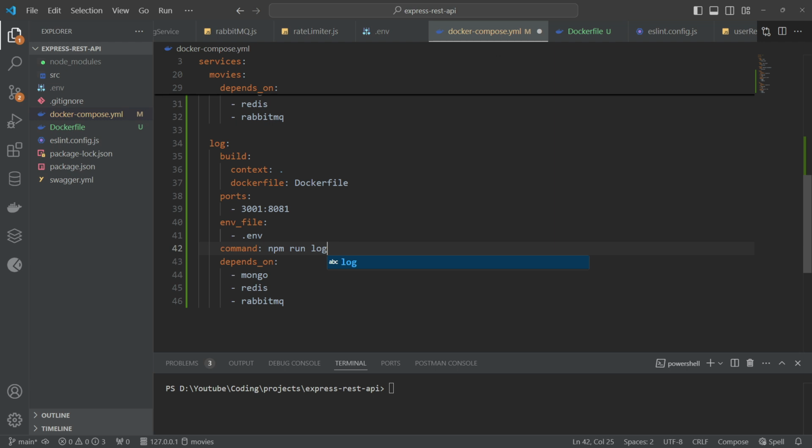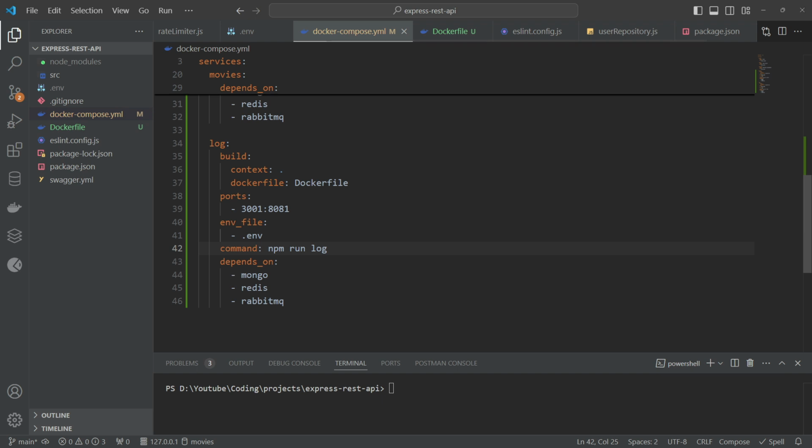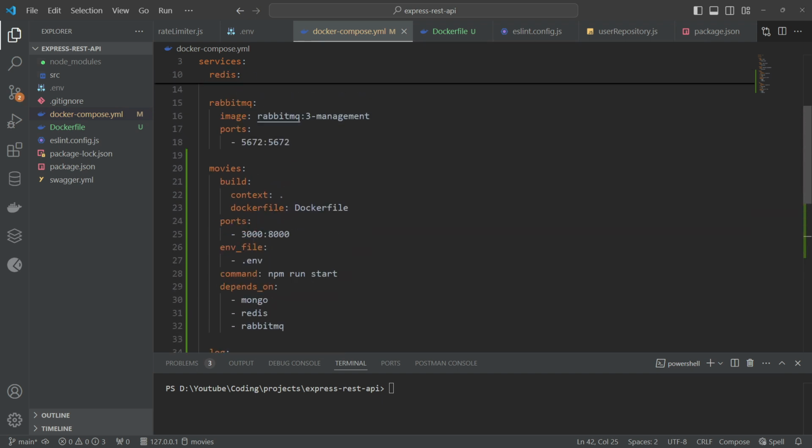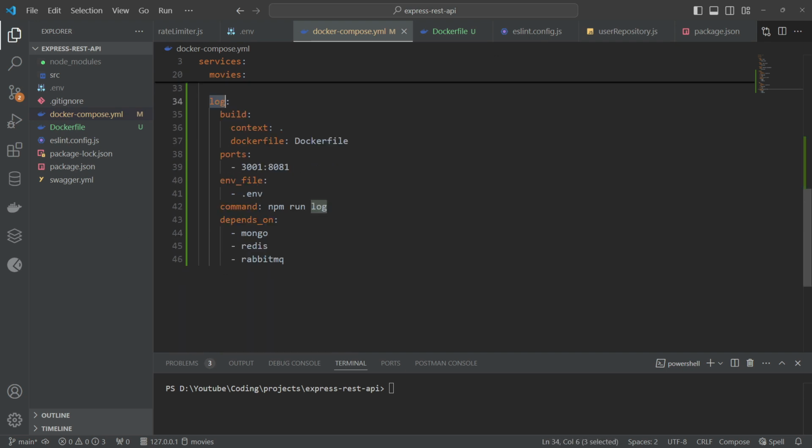Okay, so where this command is coming from? So if you see package.json, this is npm run start and this is npm run log. Okay. So this is the docker compose file where we have added movies and log. Okay. Then what we have to do?